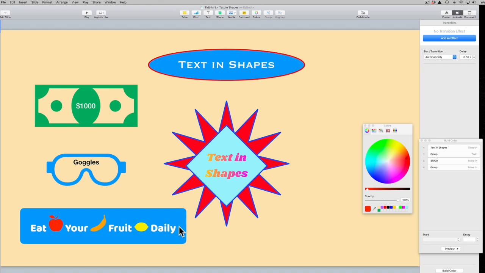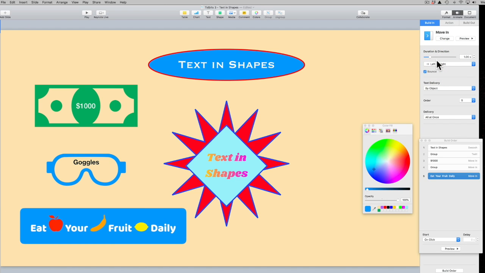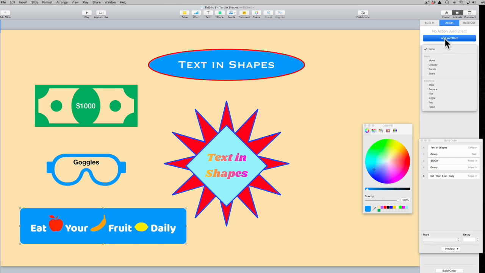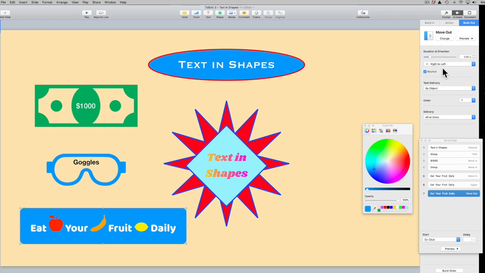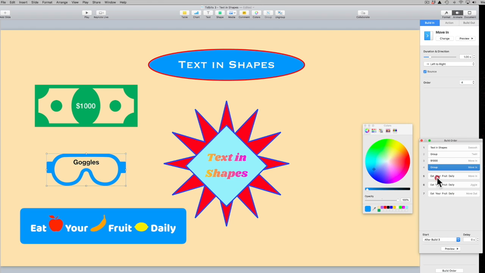Animation for this shape will include a build-in followed by an action and then a build-out. I start by selecting my shape with the text and fruit, check to see that I am in animate mode, select build-in, and click on Add an Effect. I want it to build in from left to right. Next, I click on Action and choose Jiggle. Finally, I want it to move out from right to left. All that is left now is to make this all happen automatically. So I assign the order of these builds to happen after builds 4, 5, and 6.